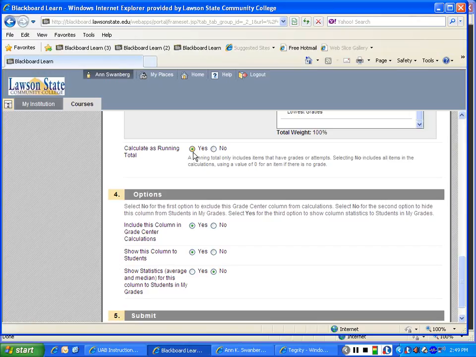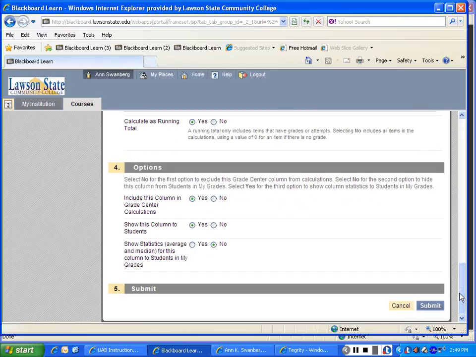I do this as a calculated running total. I do include this column in the Grade Center calculations. I do show this column to students. I do not show the statistics to the students about what others are earning. And then I click Submit.